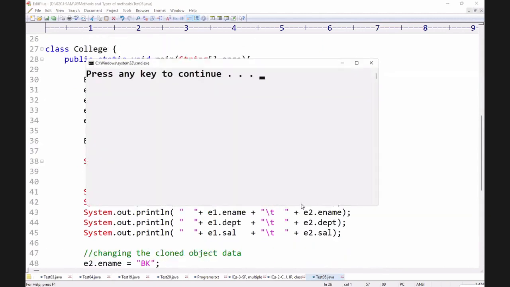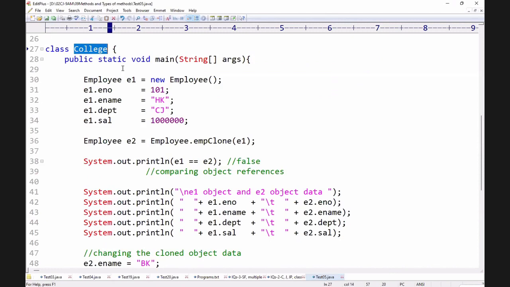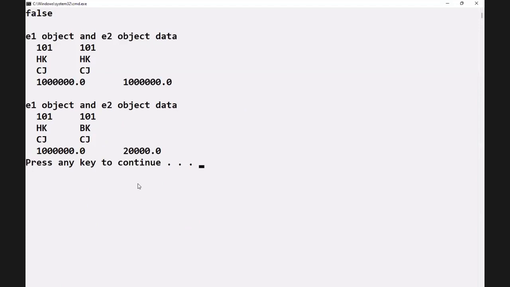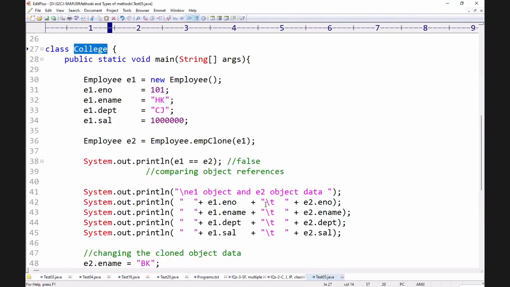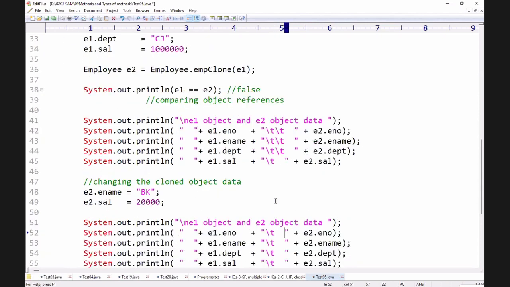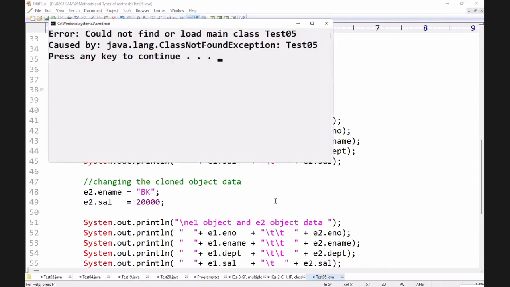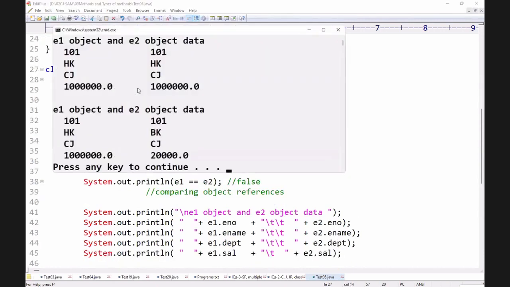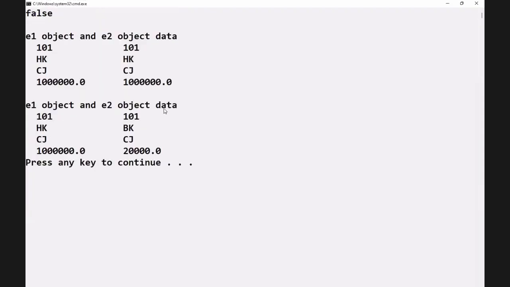Okay, observe now, it compiled successfully. Execute. Yeah, look here, we are getting output. Let me add one more /t. Please look here, did the expected output come or not? False.